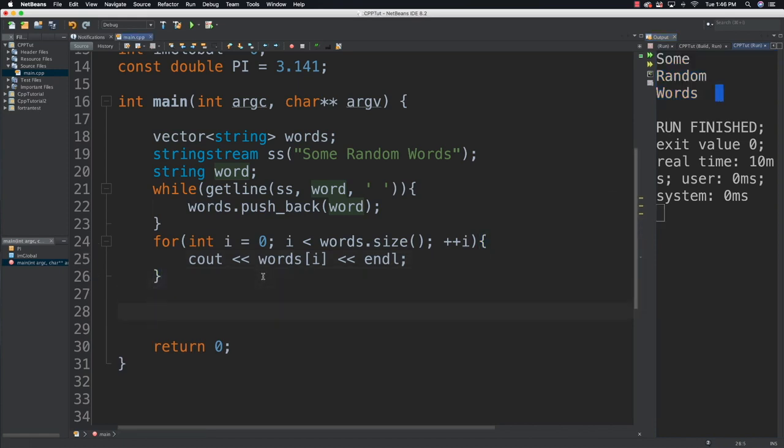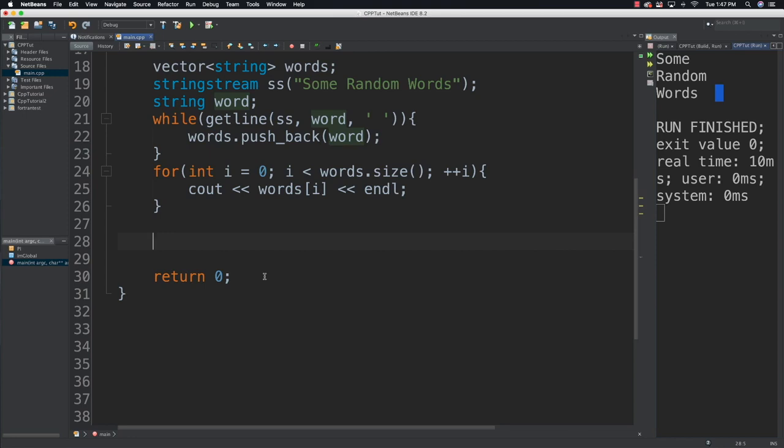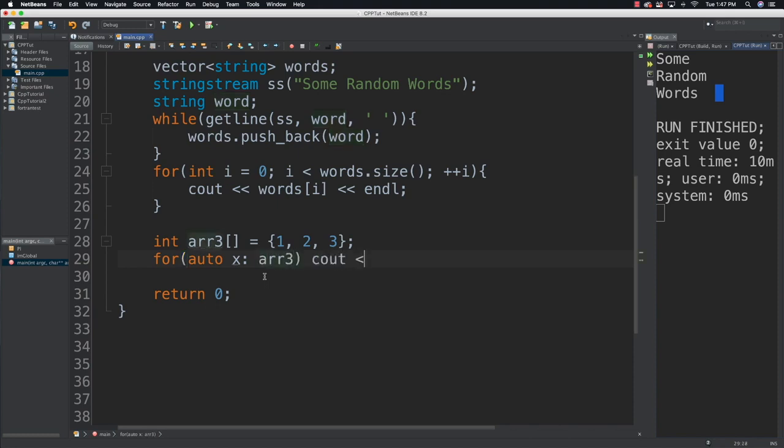Let's go. I'm also going to show you an abbreviated for loop. This time I'm going to create an array. Let's call it array3. And it's going to have values of 1, 2, and 3 inside of it. You can also go for. Remember I said you could use auto. I'm going to say x. And what I'm cycling through is this array. And all on one line, I can go and say that I want to print out each of the values.